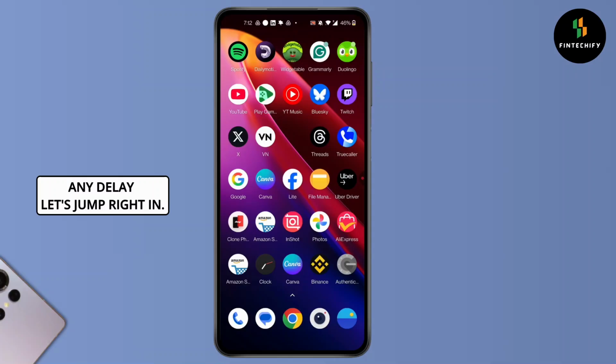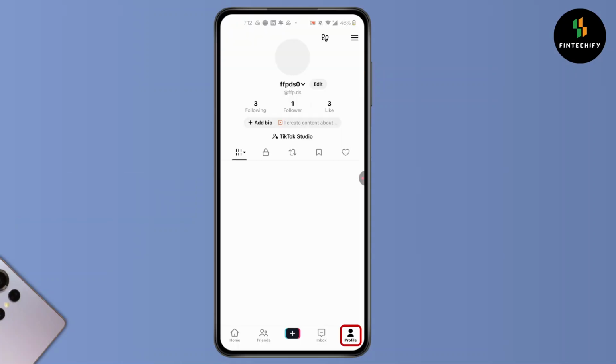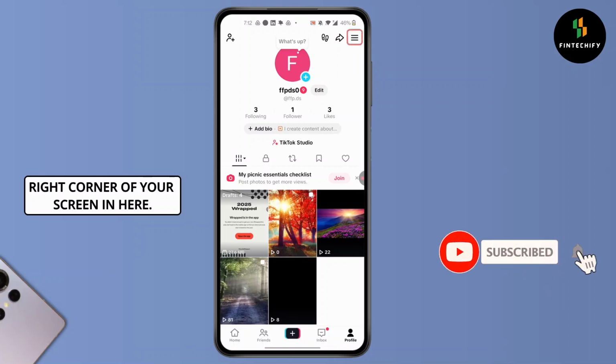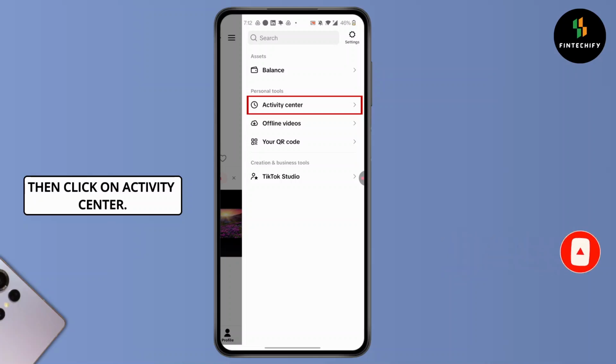Let's jump right in. First, open TikTok on your device and click on your profile. After you're in your profile, at the bottom right corner of your screen, click on three lines at the top right corner of your screen in here. Then click on Activity Center.